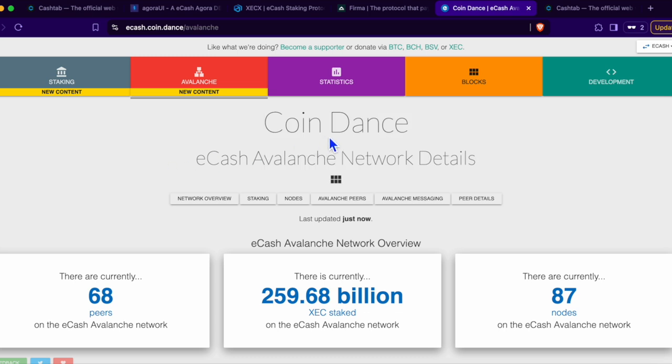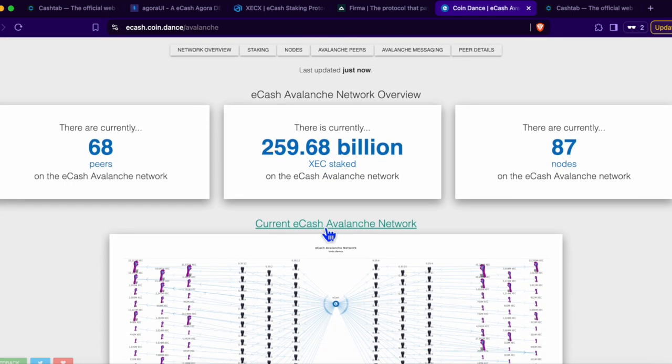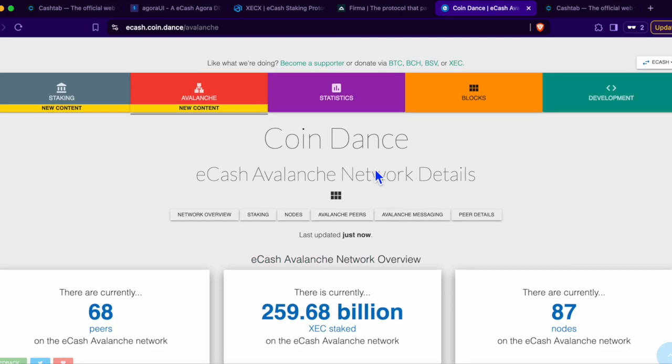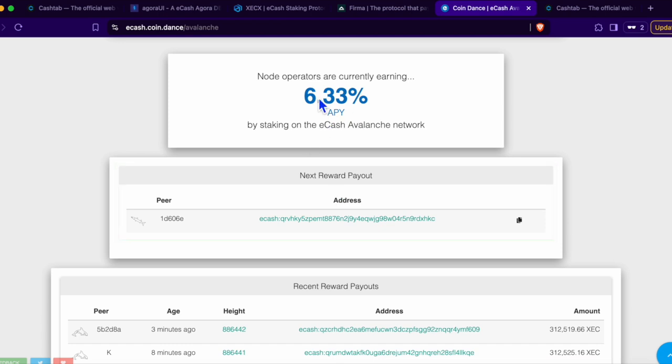Coin.dance is a longtime Bitcoin website. They have sections for each of the major Bitcoin forks, but we're particularly interested in eCash. So if you go to ecash.coin.dance/avalanche, you'll see exactly how much eCash is currently staked, almost 260 billion, and how many peers and nodes there are. Based on that, there is a current APY of 6.3%.